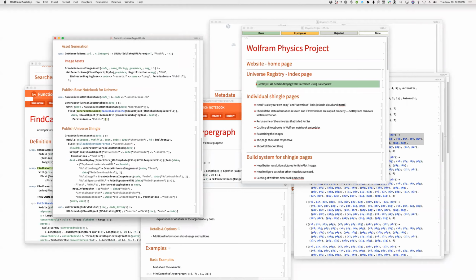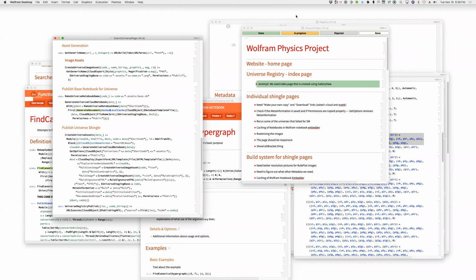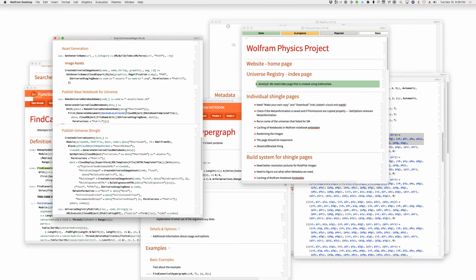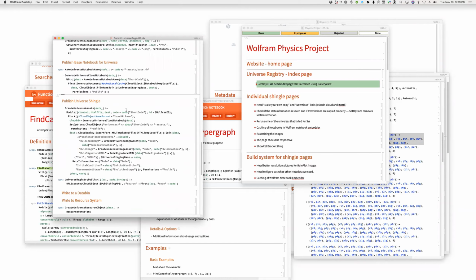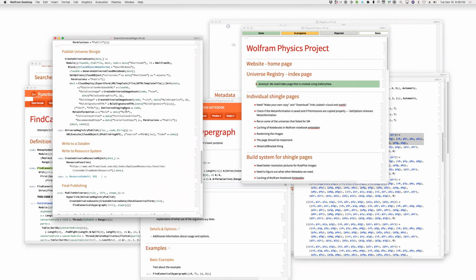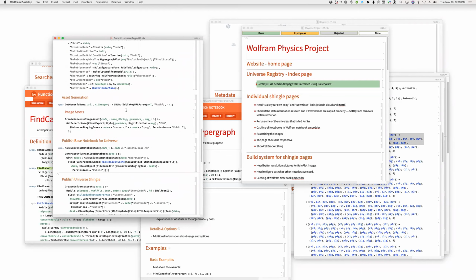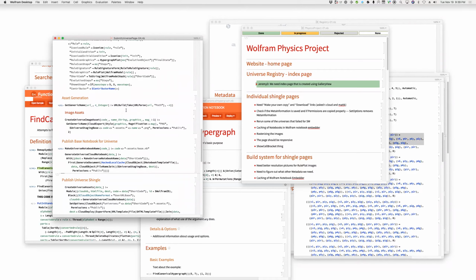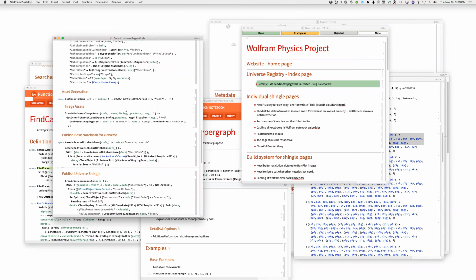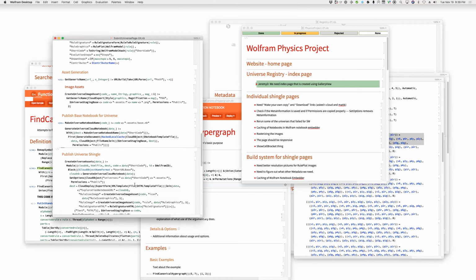Where's the other one? The other one is XML template. Okay, where is that? It's in create universe assets. Create universe assets, yeah, right there.